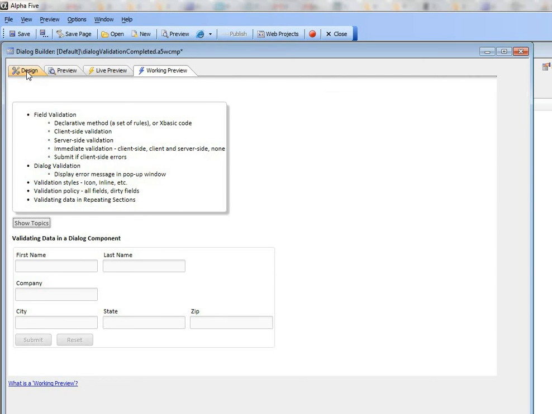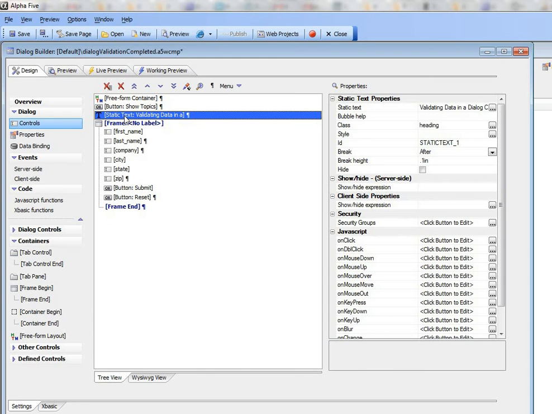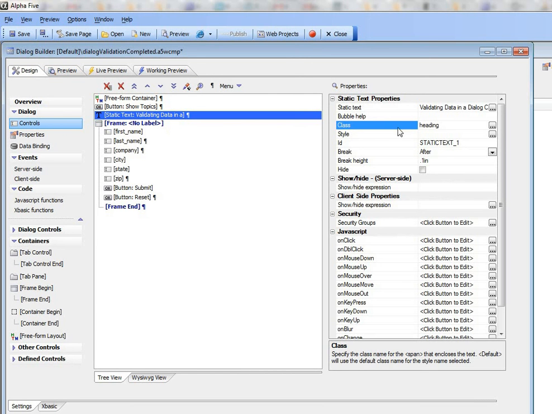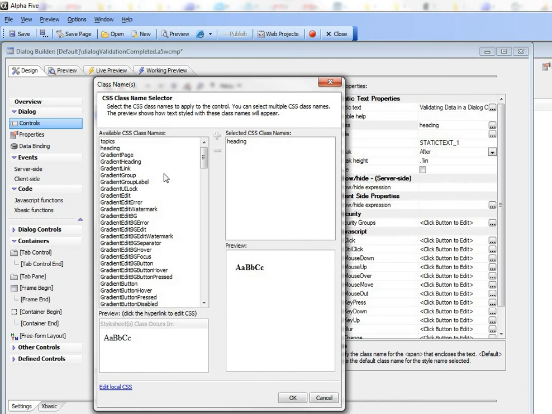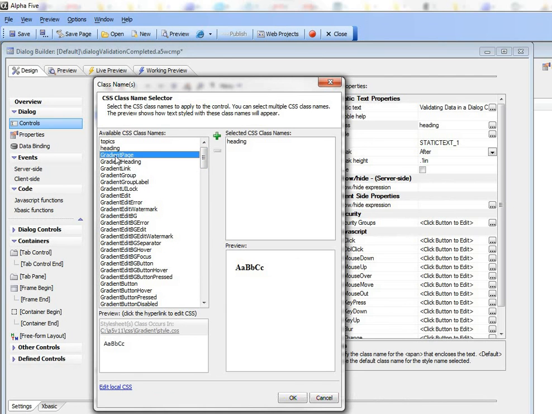Then you can see over here underneath the button we have some static text which has the heading, validating data in a dialog, and that heading you can see is in bold, and we did that by just assigning an arbitrary class name to it. You can see there's heading. So if we click on the class name selector, that brings up a list of all of the available class names. Because the current style that we're using is gradient, here are all of the CSS selectors in the gradient style. But then we can also add our own local CSS selectors here.